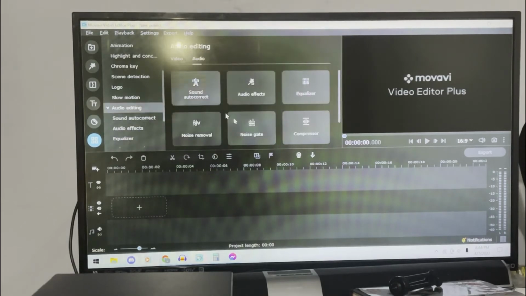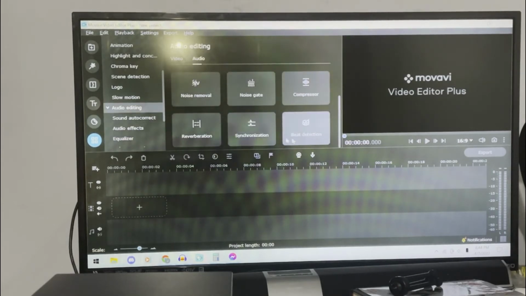And then what else do you have? You have beat detection, synchronization. If you have two different audio files that you're trying to line up to be sounding identical, or rather placed at the exact same points on the timeline, you could do that. So basically that's what it's like.